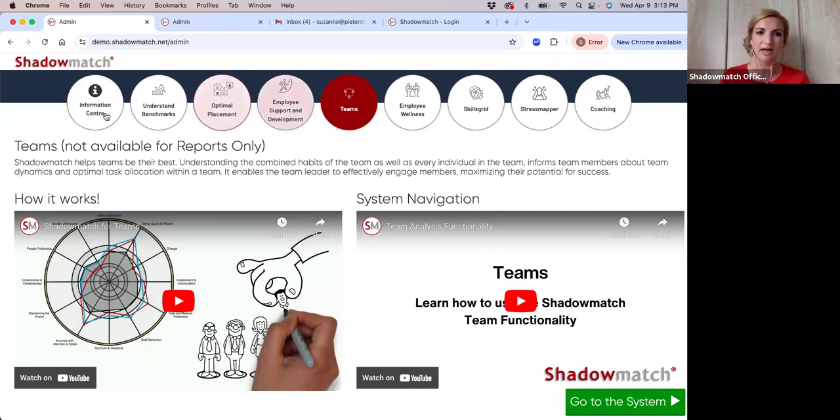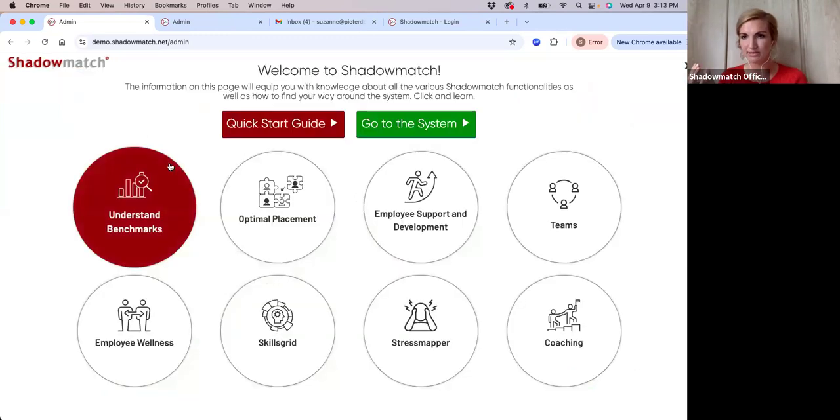Now, you also know that the help button, the need help button is part of the system.